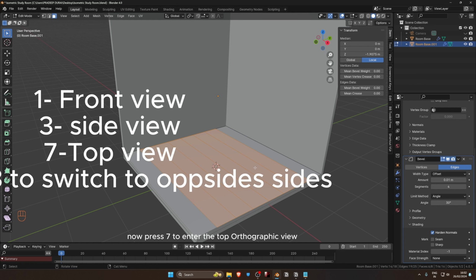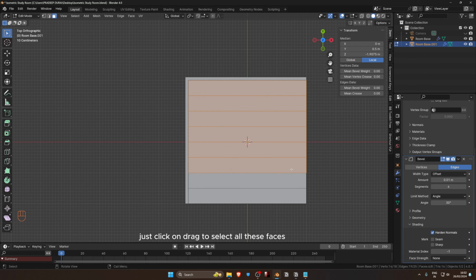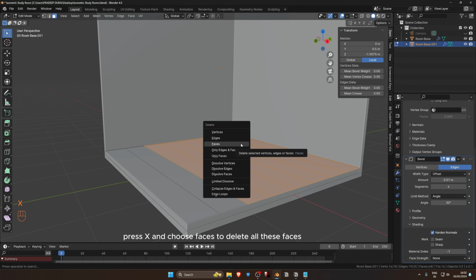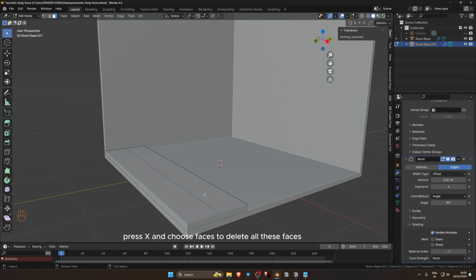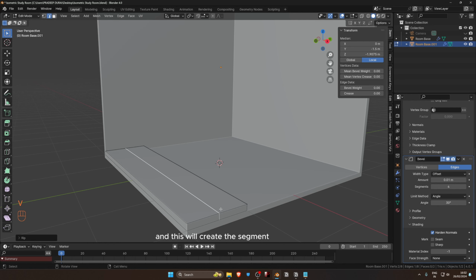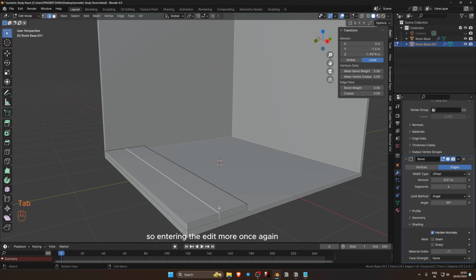Now press 7 to enter the top orthographic view. Just click and drag to select all these faces except these last 2. Press X and choose faces to delete all these faces. Now press 2 to enter the edge mode, select this edge and press V to rip it out, and this will create the segment. If I go to the object mode, you can see it a bit more clearly. So entering the edit mode once again.